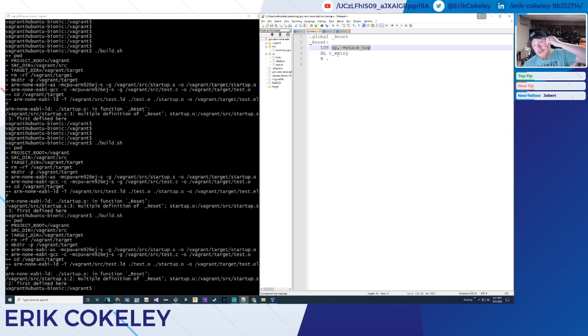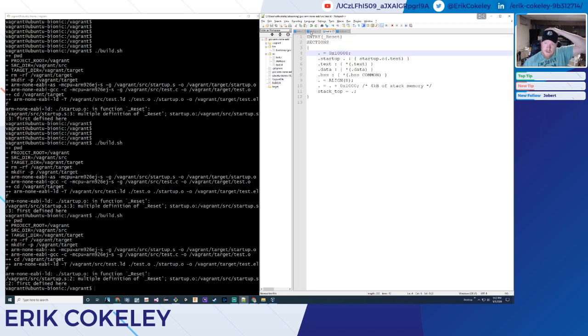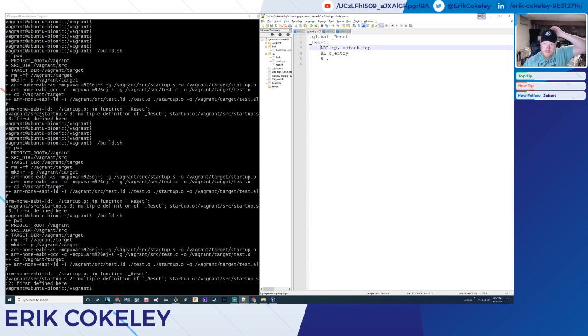This loads the top of the stack, and then calls C entry, which is in here, and then it'll jump back to here, I think.